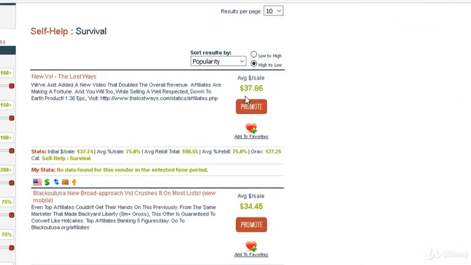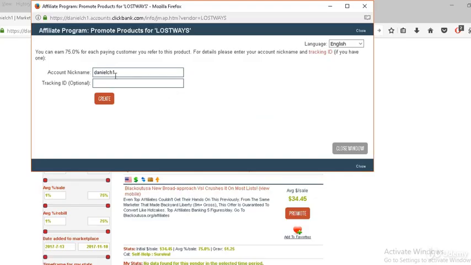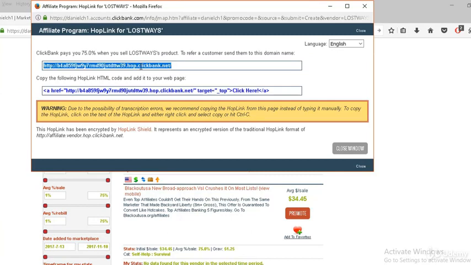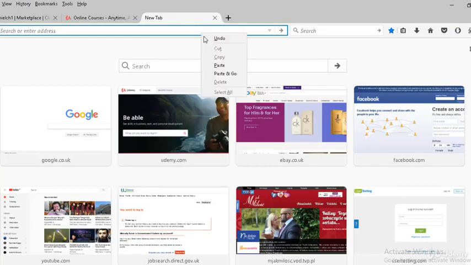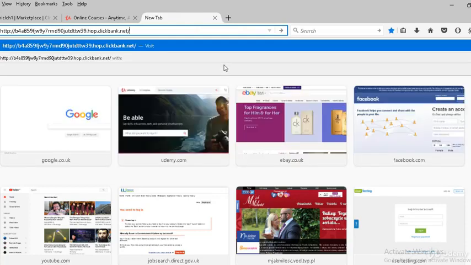You just press this button here and you can see your username in here. It says account username. You just press create, and basically what that does is create your affiliate link. Now your affiliate link is something where you get paid through. So every time someone clicks on this link and they buy, you will make money.